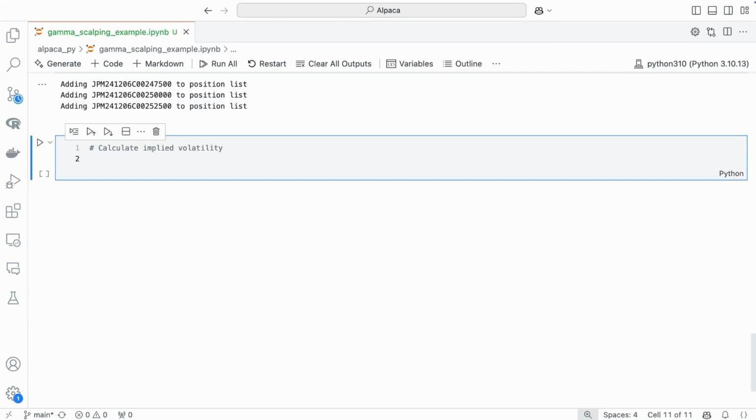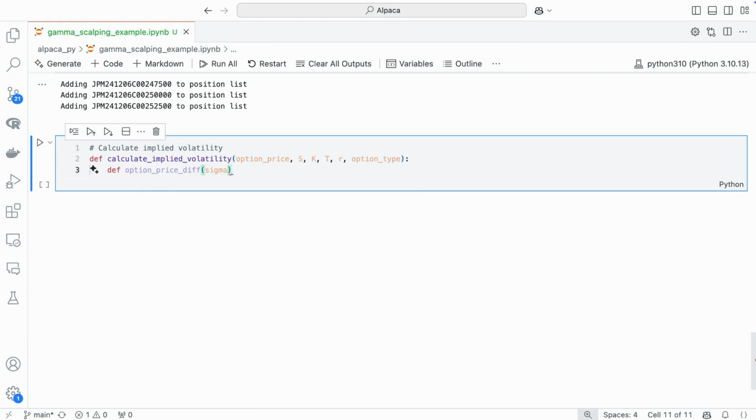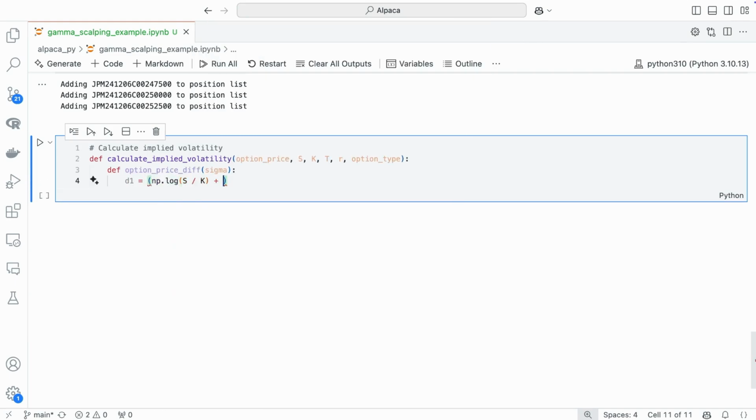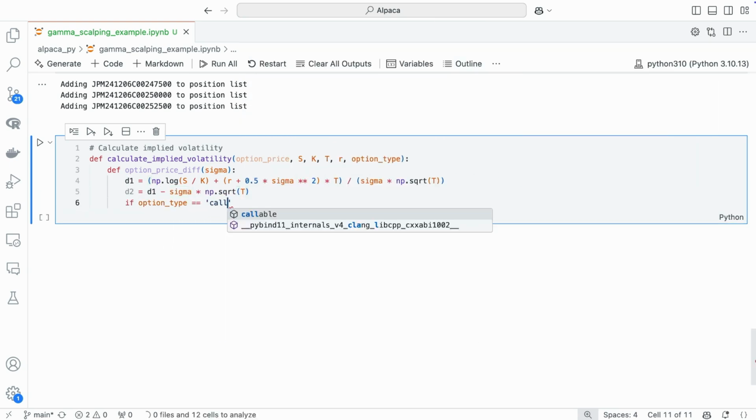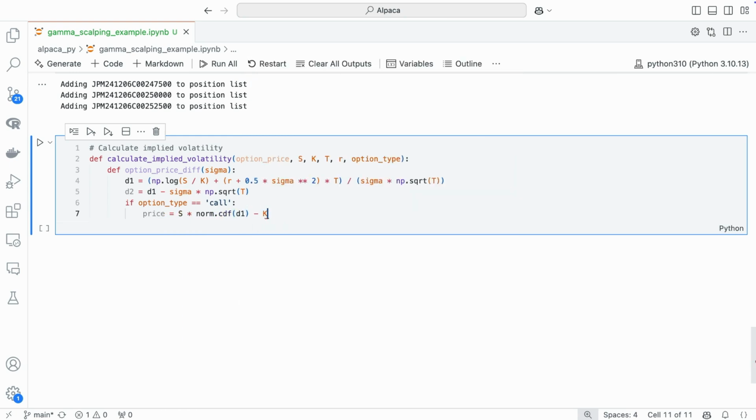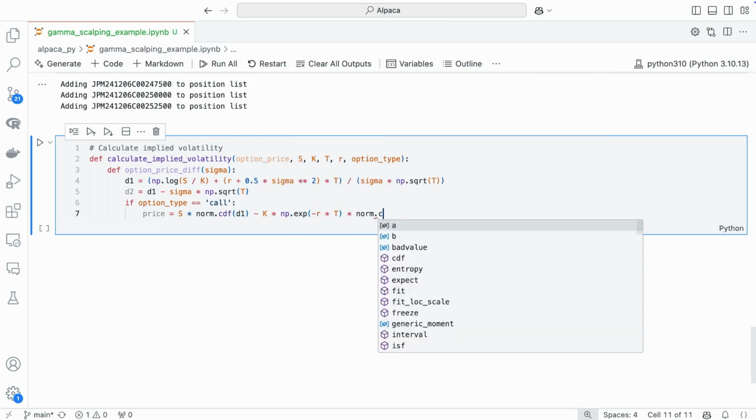Now we are going to define our functions, which will calculate implied volatility and Greeks using Black-Scholes. One thing to note is that these functions use Black-Scholes, which assumes European options. We have done this for simplicity, just as a basic example of how to use our Alpaca API for algorithmic trading.